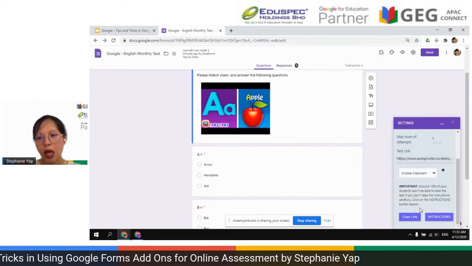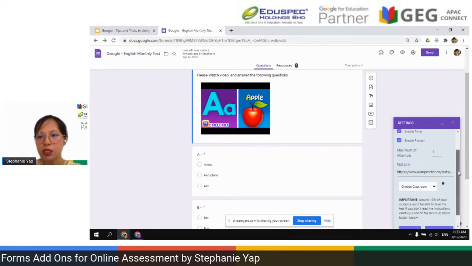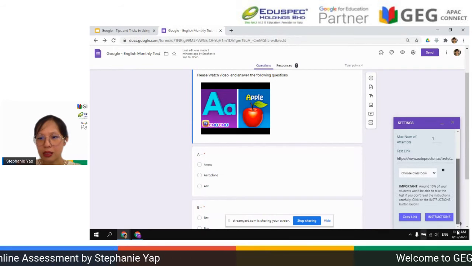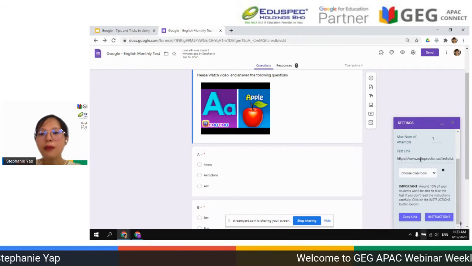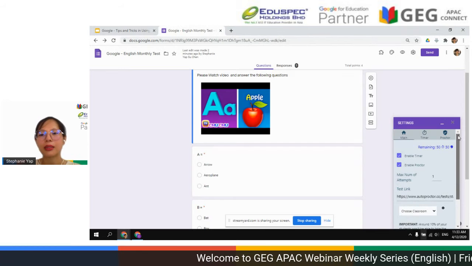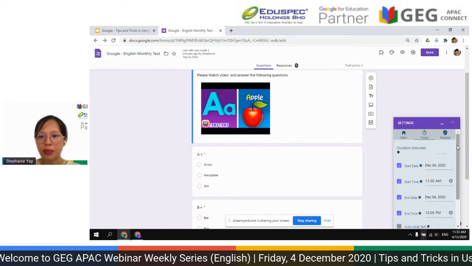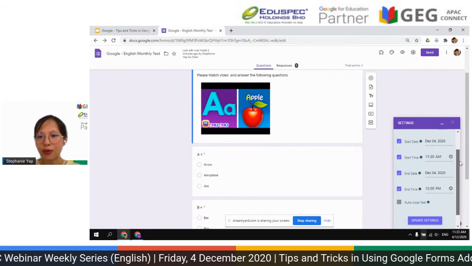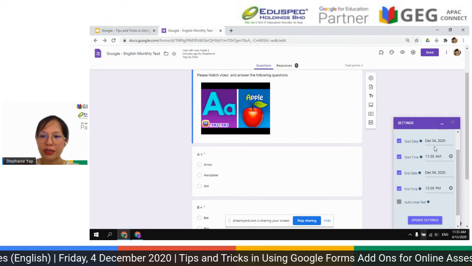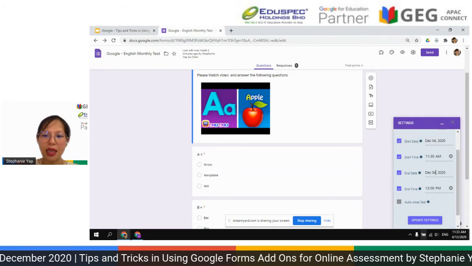Because this is a Google Form, once I'm done, I can just copy the link. I can copy the link to the test and share it. So next, I go to timer. For this one, yes, you can see, for the timer, I set the start date as today.